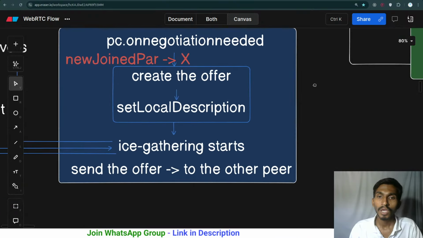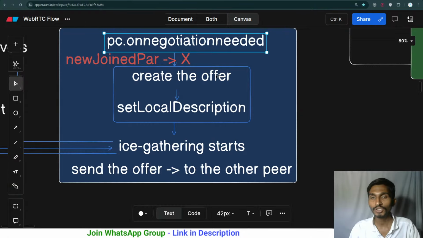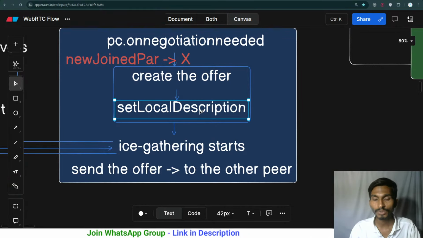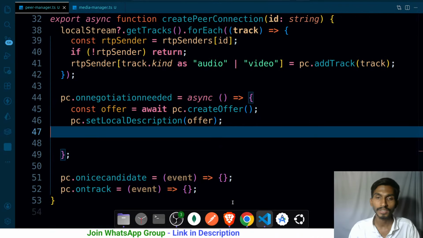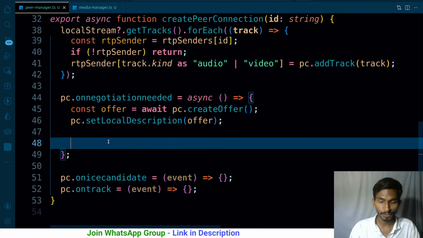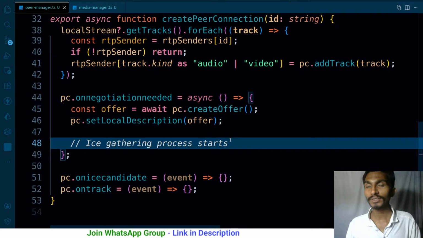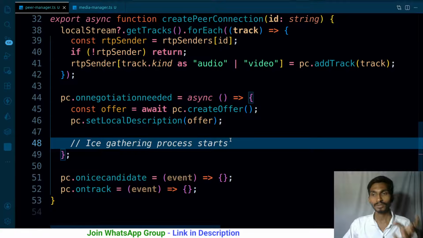And what happens in here, as soon as this gets triggered, you create the offer, you set the local description, and the important thing is that as soon as you set the local description, the ICE gathering process starts. What happens here? In the ICE gathering process, your browser will start gathering the ICE candidates. What are the ICE candidates? ICE candidates contain the information about you: your IP address, your public IP, private IP, public port, private port. Why do you need them?